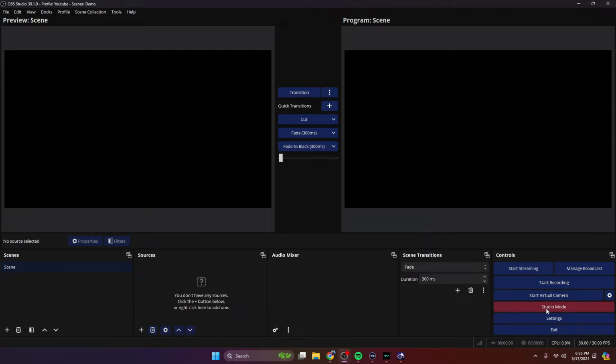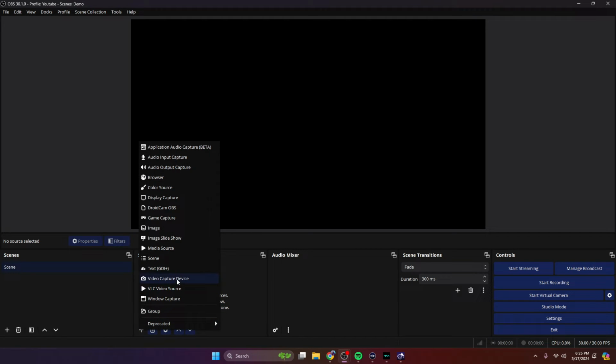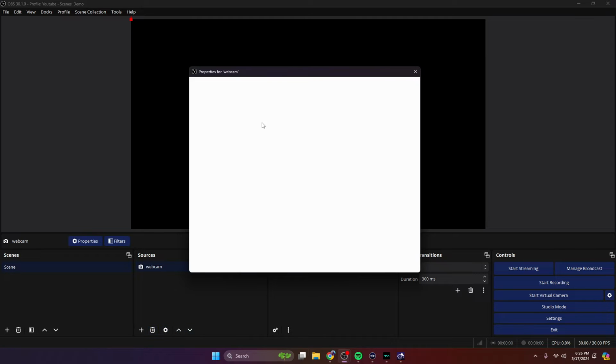And then you have general settings. All right, with that out of the way, let's go ahead and get started. So when you start OBS, you will always have a default scene, and you can have different scene collections. So I'm going to go ahead and add my web camera. I'm going to click down here with add source, and then I'm going to select video capture device. You can name it anything you want. I'll just say webcam. I'll click OK.